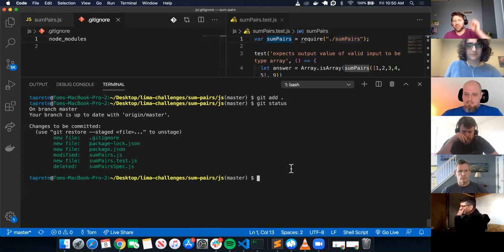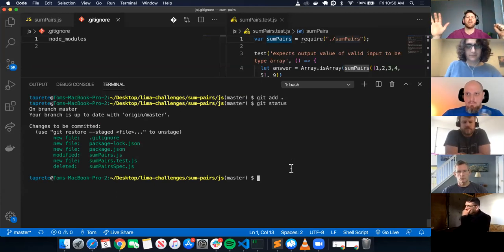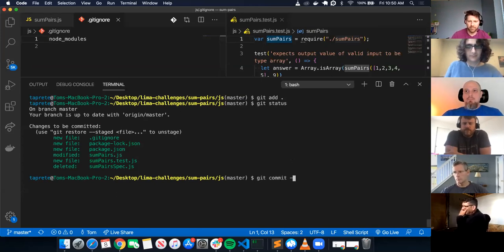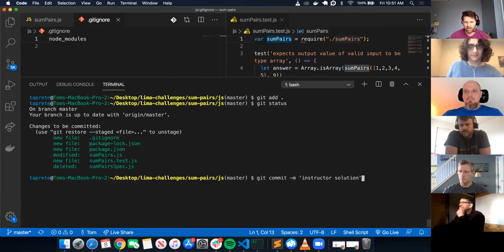And so I've added it to a staging area. I'm not even pushing it up to GitHub. GitHub has nothing to do with what I'm doing right now. I'm just creating a new version, a new save point with my code base. I can git commit with the message "instructor solution." So I'm adding a commit message, and now I'm going to actually click that save button and create a save point.